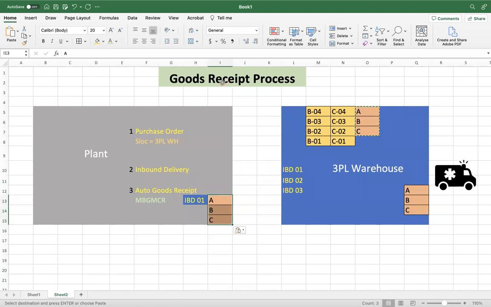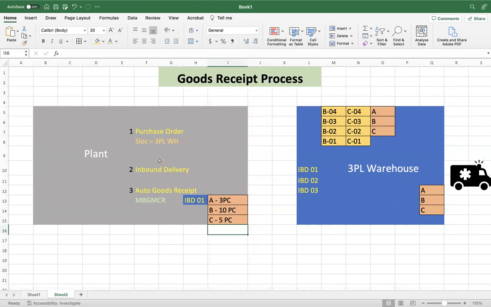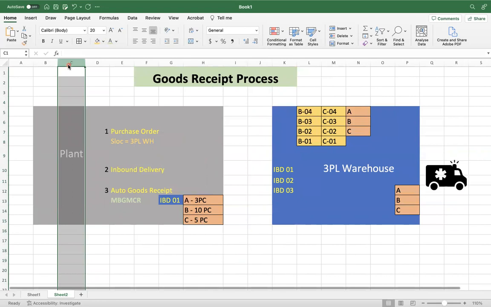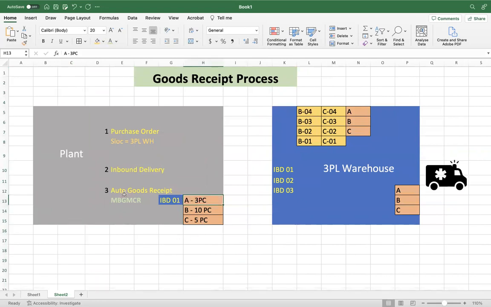IBD01, material ABC, and the quantities: maybe A, quantity 3 pieces; B, you have 10 pieces; C, you have received 5 pieces. Okay. Like this you can get to know about the quantities. Based on the quantities, the system will post the goods receipt automatically. This is about one receive process, how the interface will work.